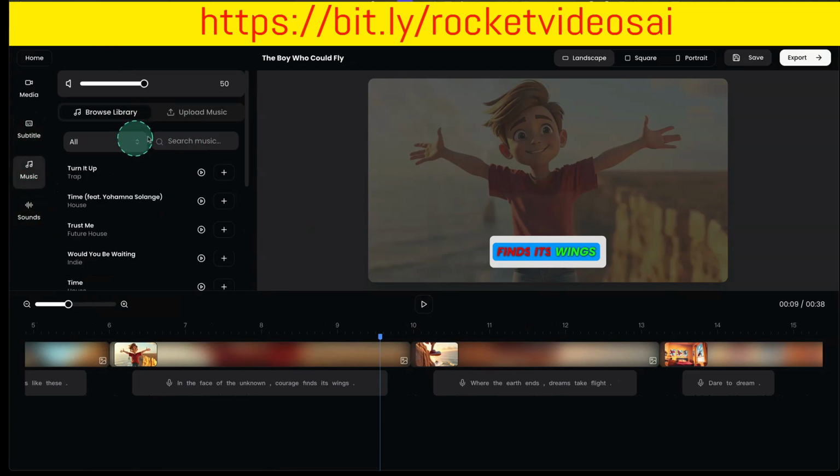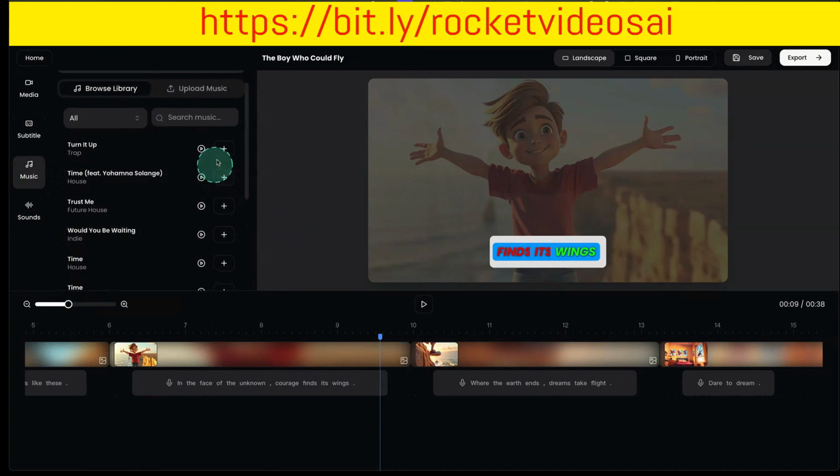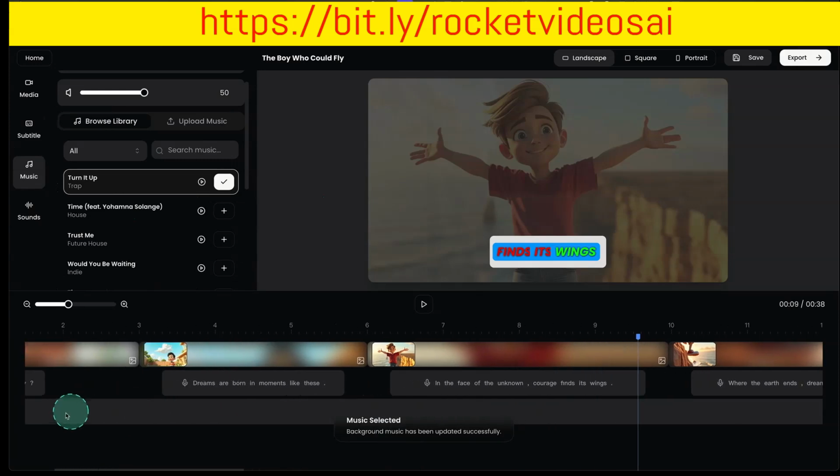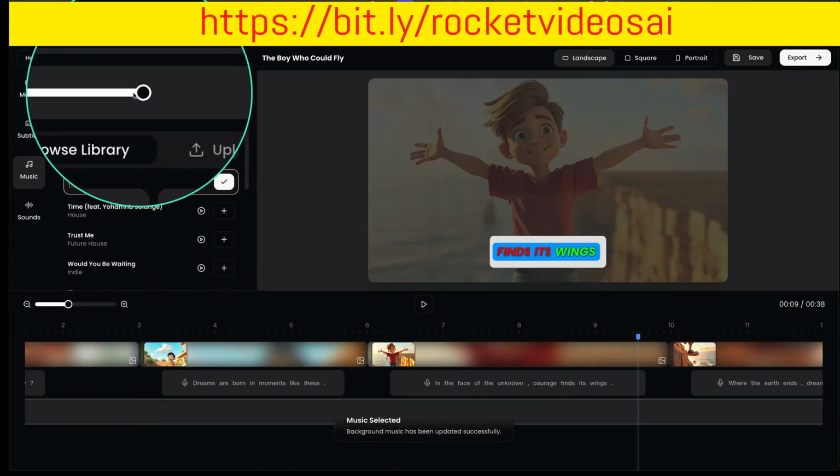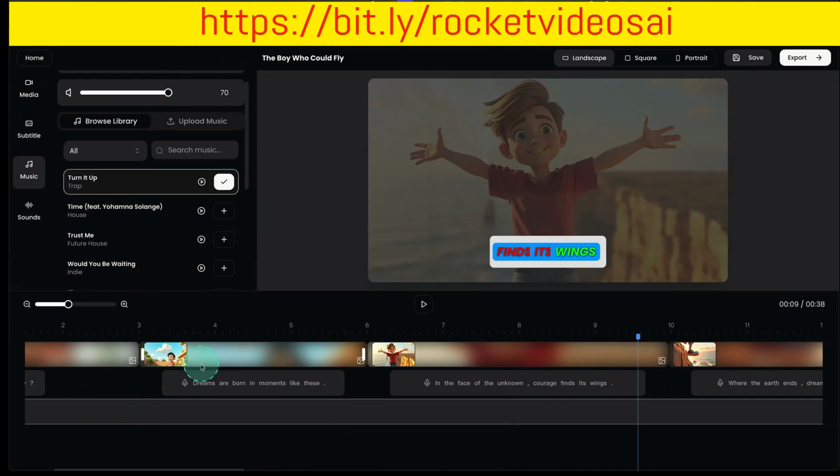You can also add music, so you can go through the music library. You simply click on the plus here and it will be added to your timeline. You can set the volume in here of the music track.